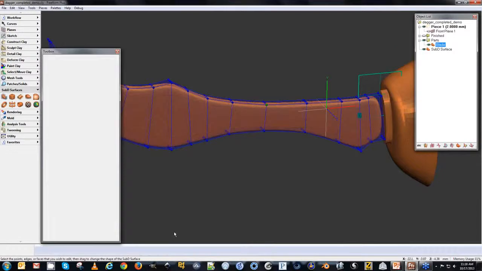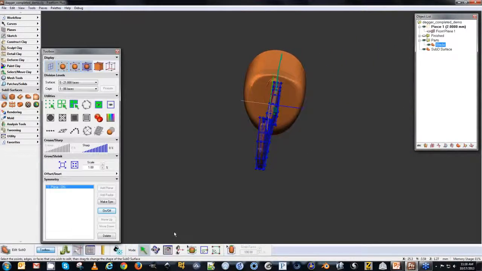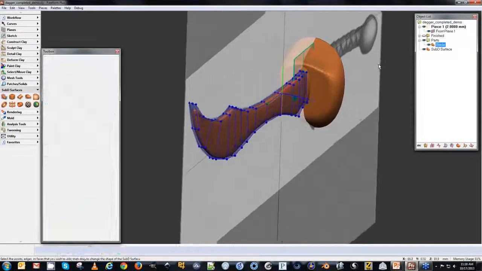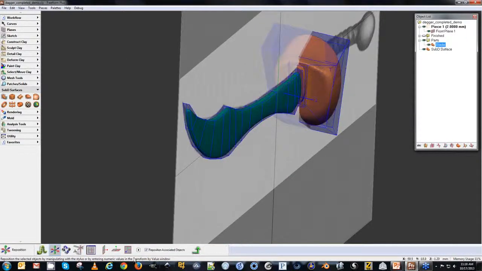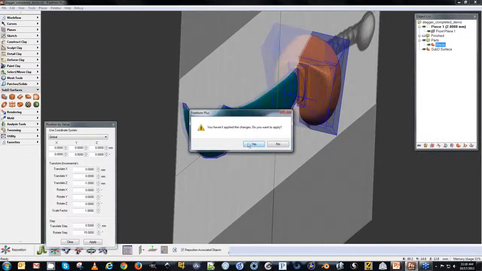So, with this part done, actually I need to move this object over just slightly because it was drawn on top of the plane instead of splitting the plane. So I will go right here, go into reposition, and just translate this across Z a little bit. There we go. Perfect. Yes, I want to apply.